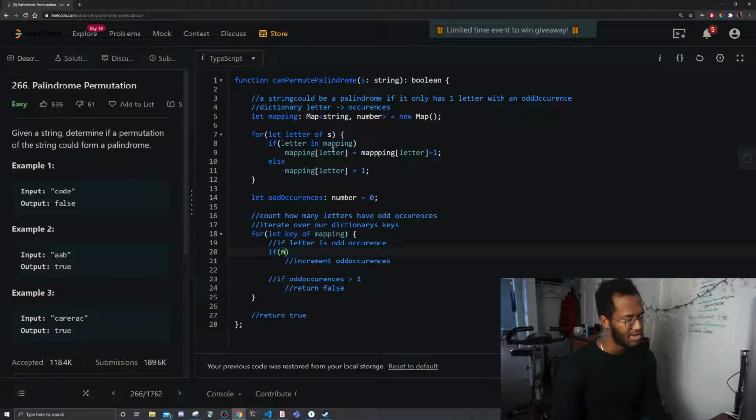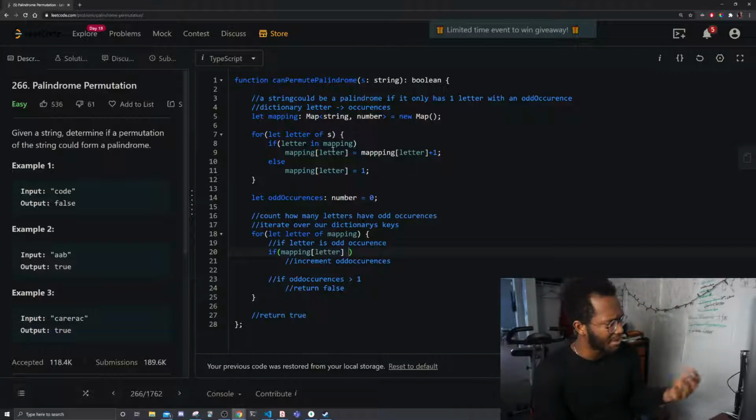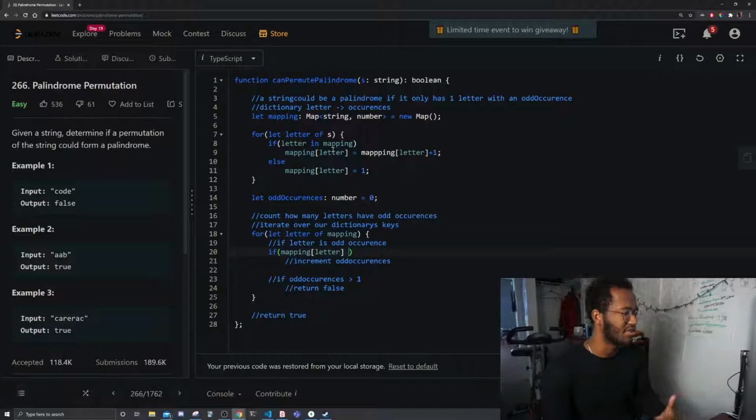So how do we do that? So we have to look up the occurrences for our key here. And so this might make more sense if I change this out and I say let letter of mapping. So for our letter, how do we check if it's an odd occurrence? So mapping sub letter is going to give us our occurrence. So now we have the number that we're working with. How do we check if it's odd?